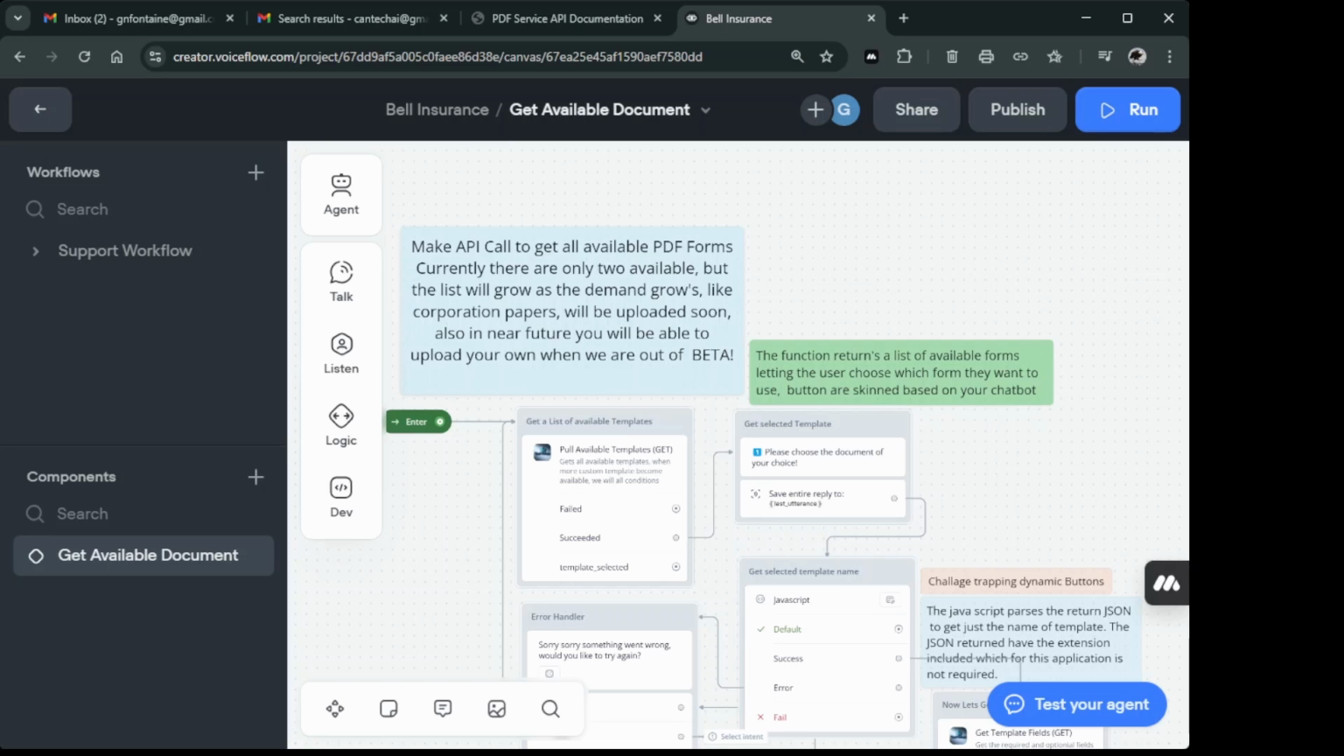So the first thing that happens when it gets into here, it's going to create a list of the available templates that are on the server. Now, if you watch some of the other videos, I explain how it does that.